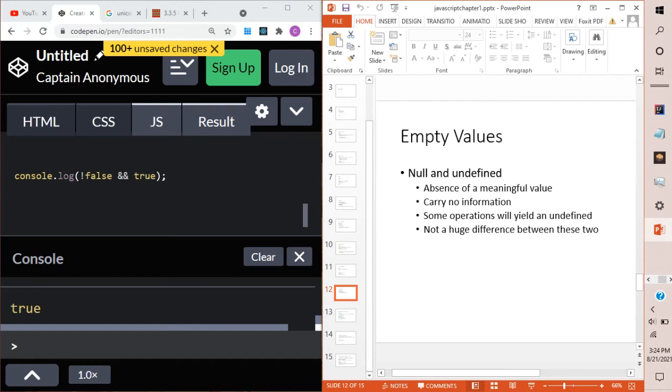I don't know if any are going to yield a null, unless, like, if you go into a database and you grab something from a cell that's empty, that might give you a null. I think it would give you a null. Might give you an undefined though as well. Marijin kind of talks about treating these kind of similar, like they're the same thing. Not a huge difference between the two.